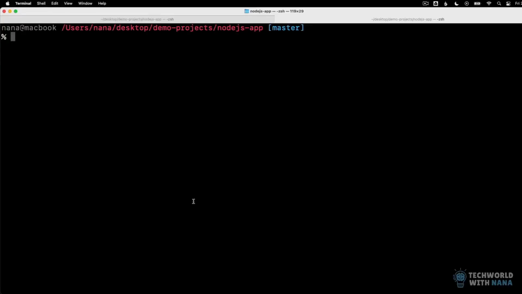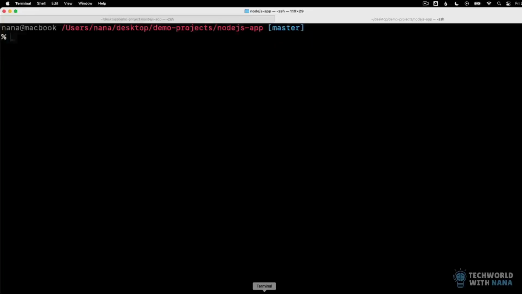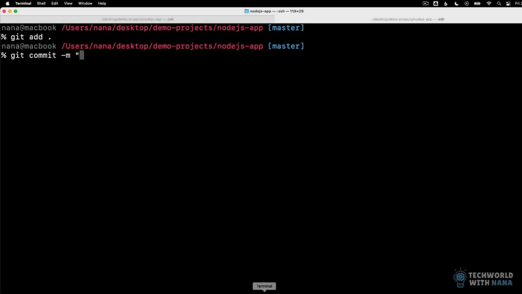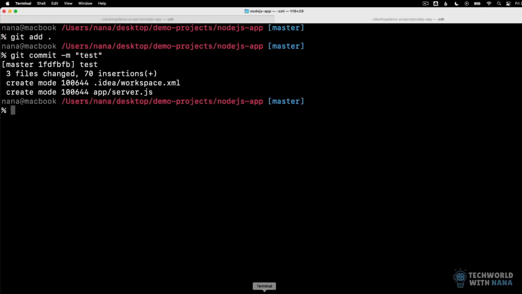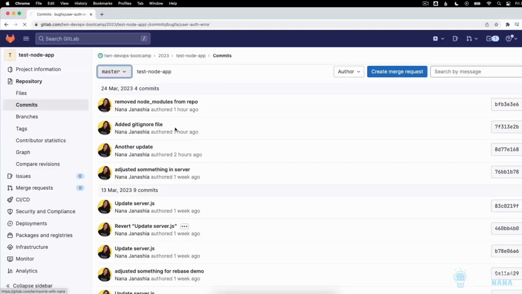So let's move to the master branch and let's make a change here. Let's remove the last file. Let's add that and commit. Let's just do test and push. And now the master branch has a new commit.